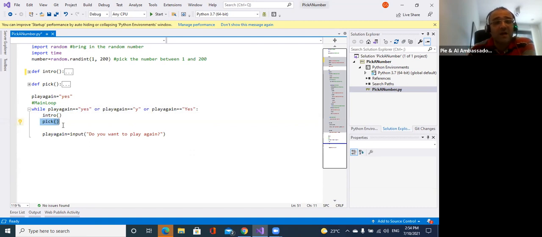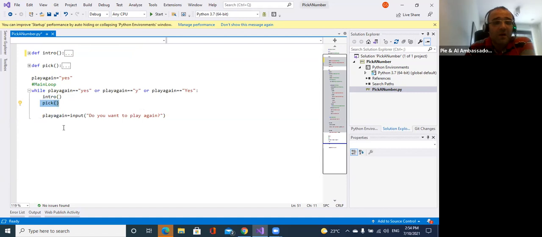Intro gives us the intro messages. Peak compares the value entered by the user with the value generated, and then shows this message. That means peak will never finish until he finds the number, or he finishes his trials, 6 trials.